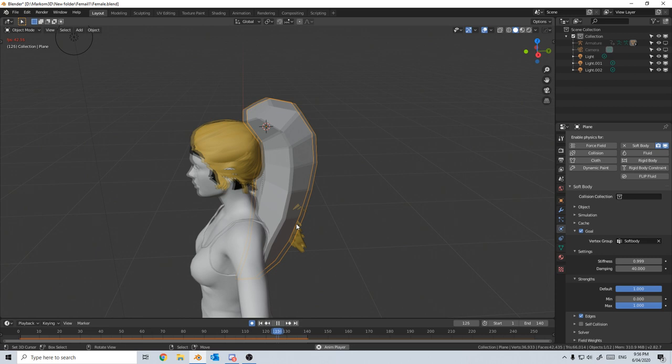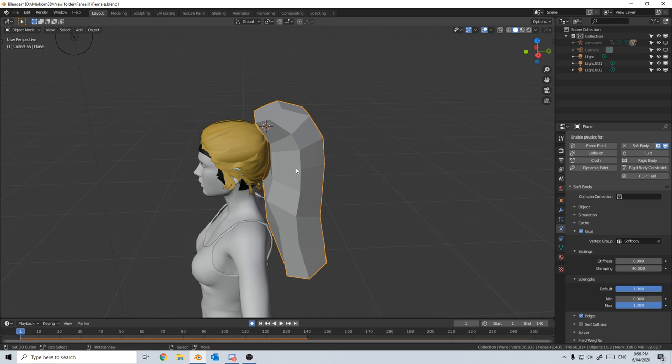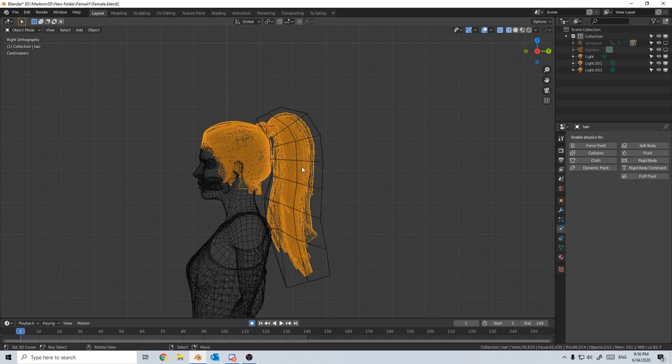So let's come back into the start. So now we've got our soft body looking very well. And then we come into the tricky part now. So I'm gonna go into wireframe. I'm gonna select our hair. Let's go tab to go into edit mode.